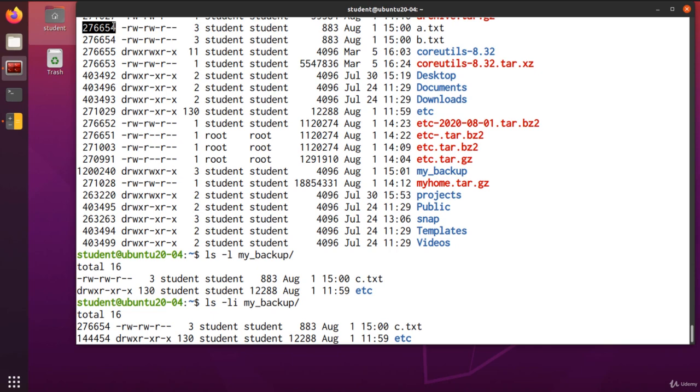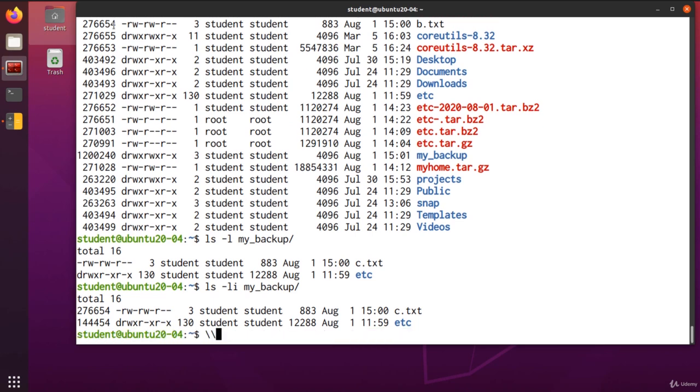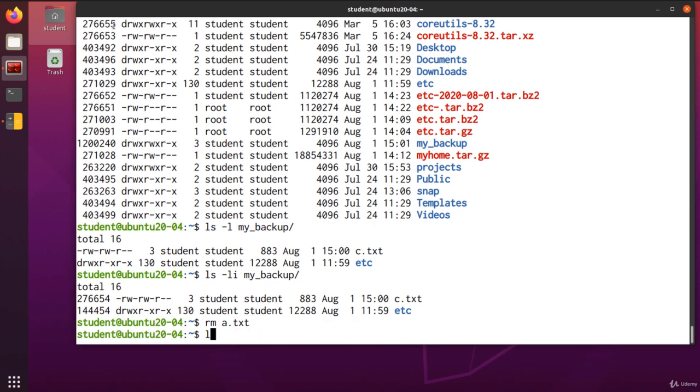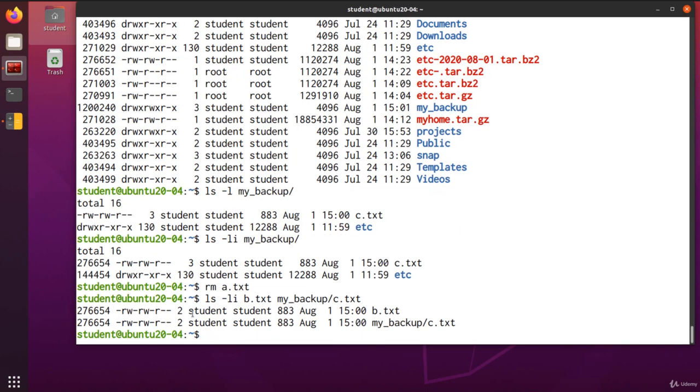If you delete a file using rm, then only the entry from the directory that contains the file is removed and the link count of the inode is decremented. Only when it reaches 0, the disk space associated with the inode and the inode itself is freed for further reuse. I'm removing a.txt. They have the same inode number and the number of hard links is 2.